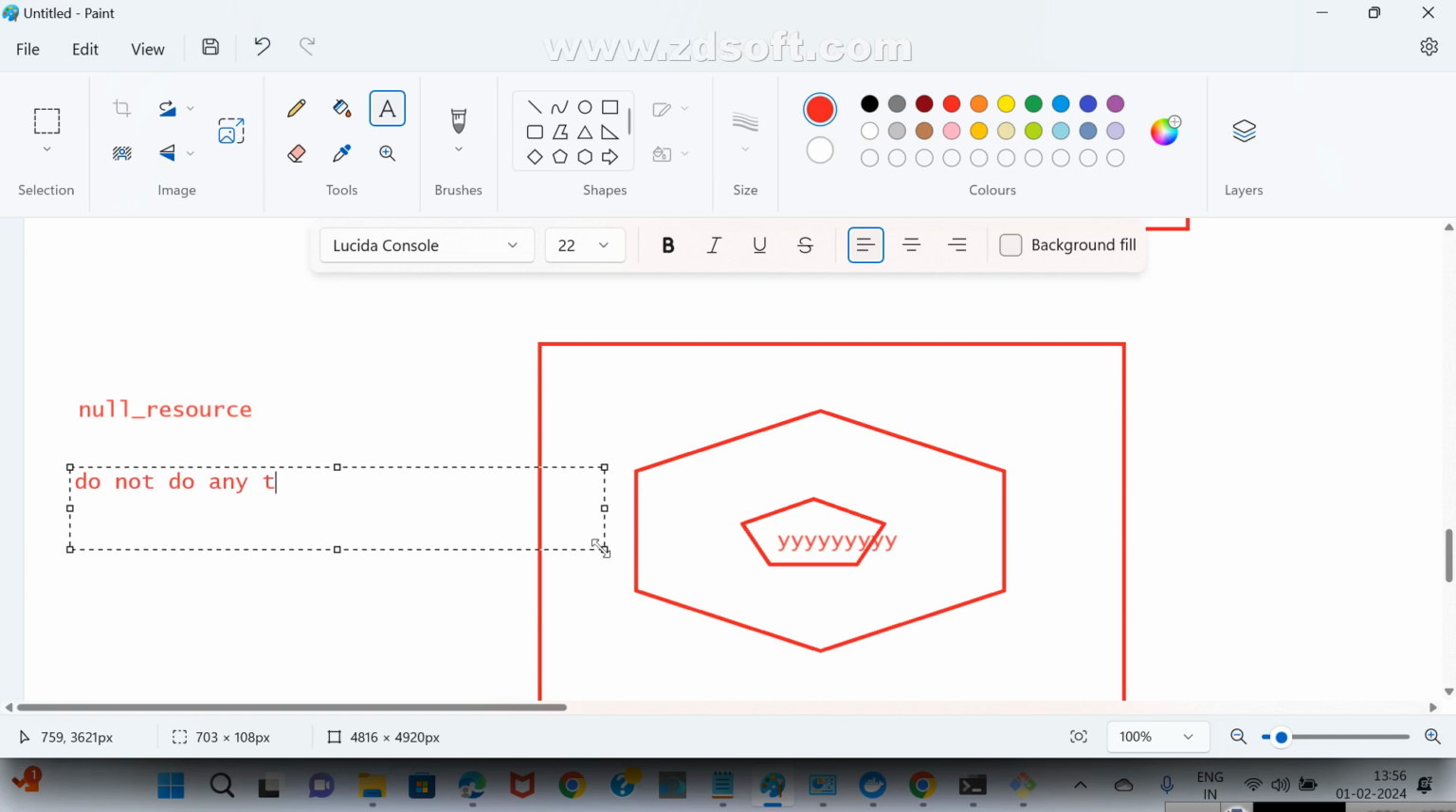Do not do anything. What does it mean? Not doing anything means not creating any resource. Is it clear for you? Do not do anything means not creating any resource.